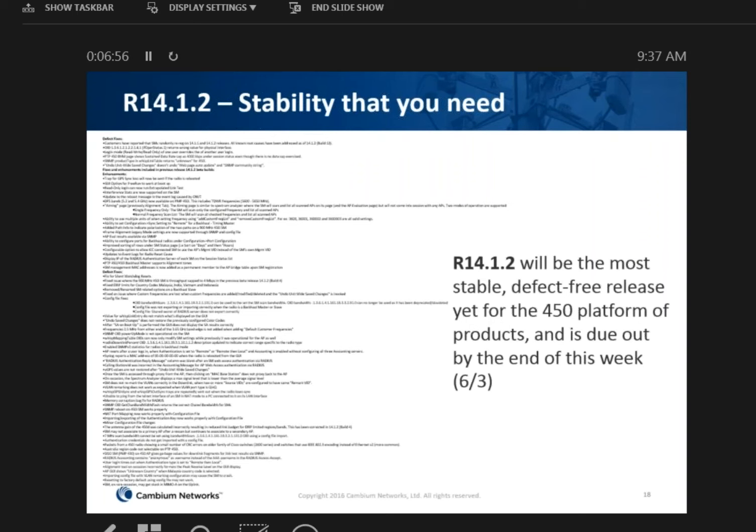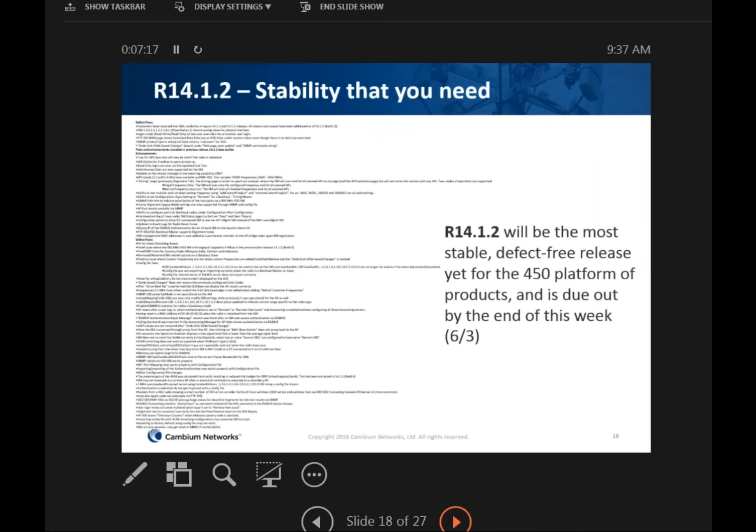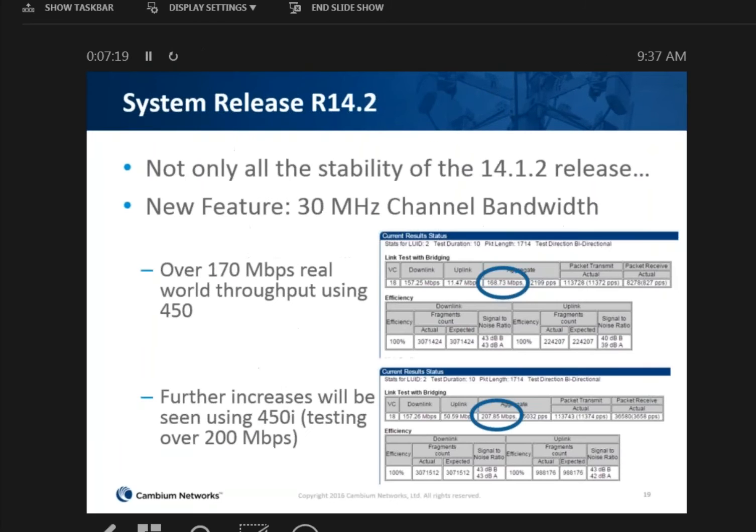with 14.1.2 stability that you need, there were a lot of different little nagging issues addressed with 14.1.2. As you can see here, Matt's noted it will be the most stable, defect-free release yet for the 450 platform of products. It's due out by the end of this week, actually, and that's this week, 6/3. So stay tuned for that.